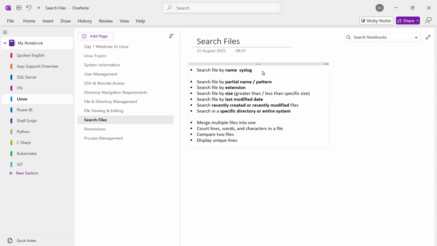Okay. Last time we have already discussed how to search files. What is the command we use to search the files? Find command. Okay. How can I search with a specific file name? So the file name is syslog. How can I search with this file name, whether this file is available or not in a particular directory, in a particular path?